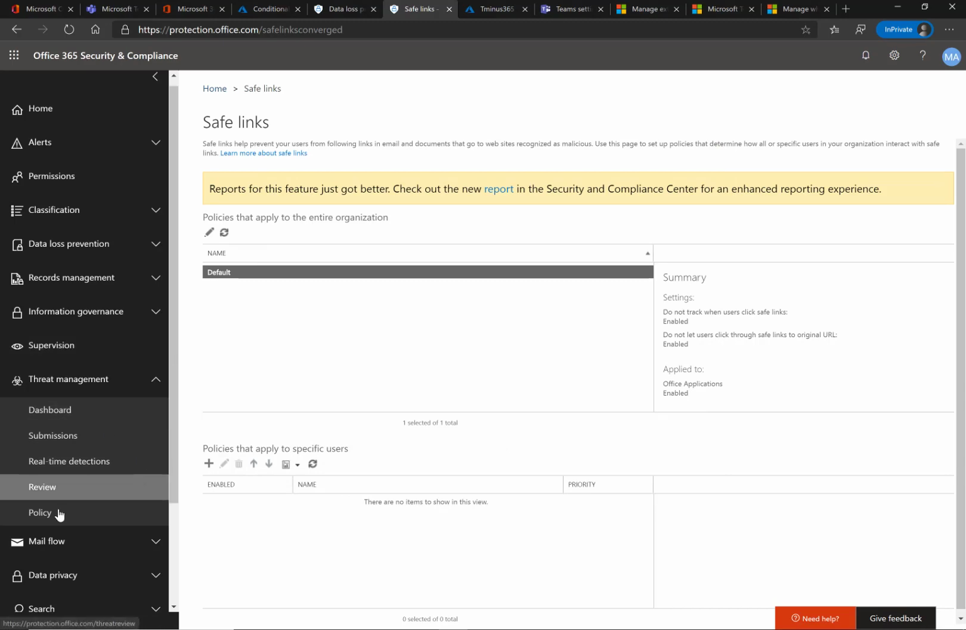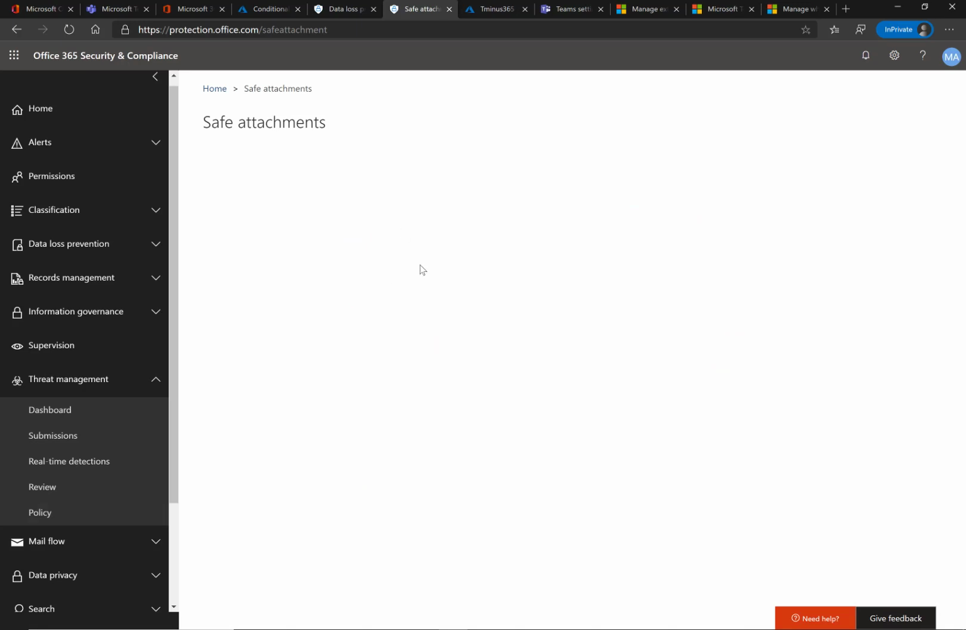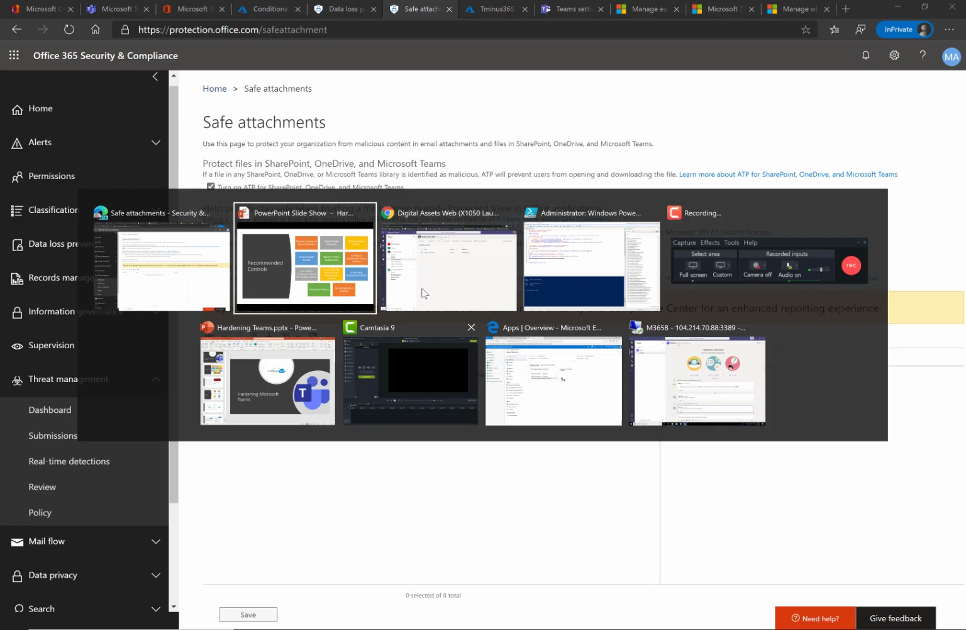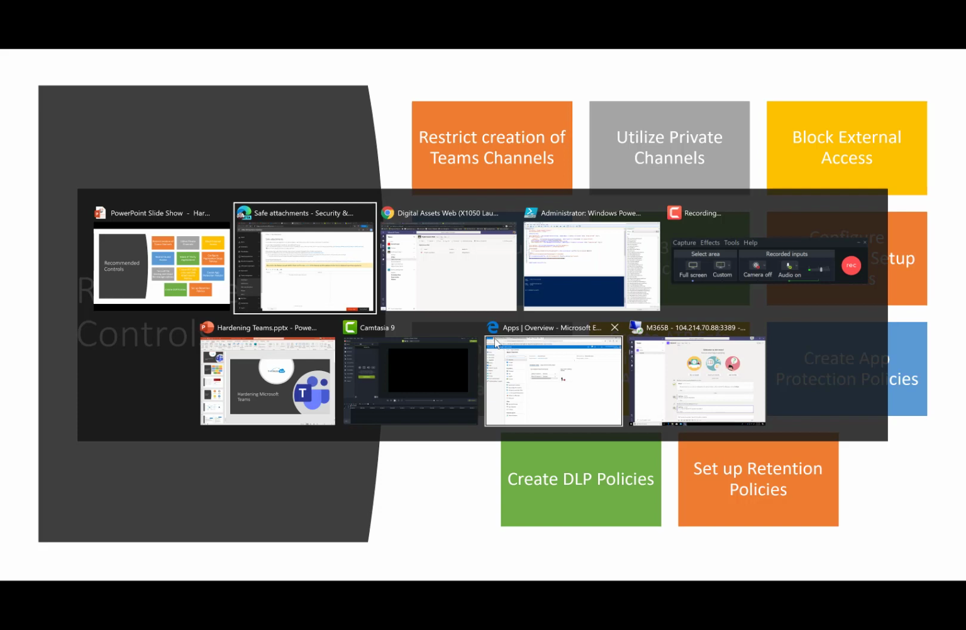And the same thing can be true of safe attachments. So when you go into the safe attachments section here, you'll have an option up at the very top to check mark a box here, and it'll say turn on ATP for SharePoint, OneDrive, and Teams, and then you can create your policy here. So I would always do that, and I would always set up both of those policies with ATP.